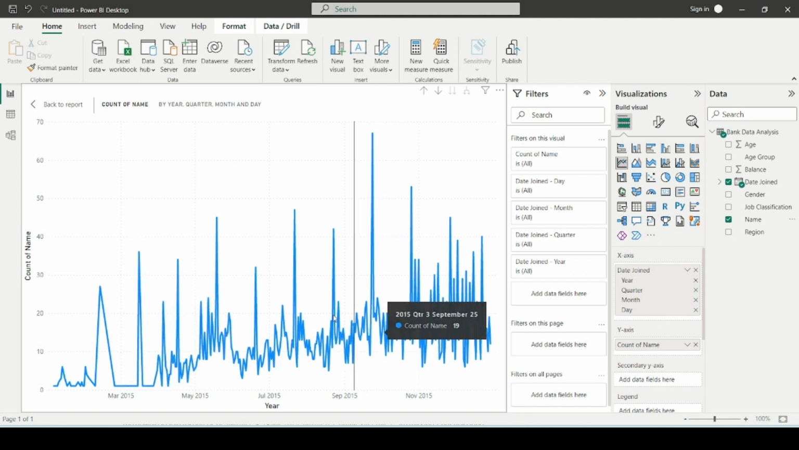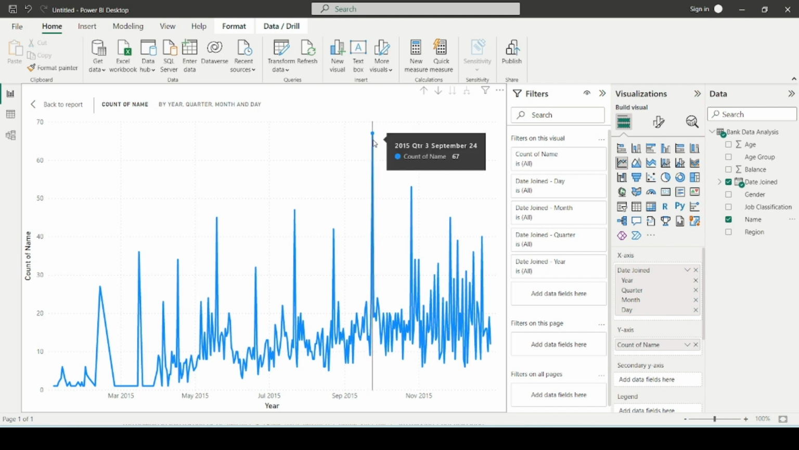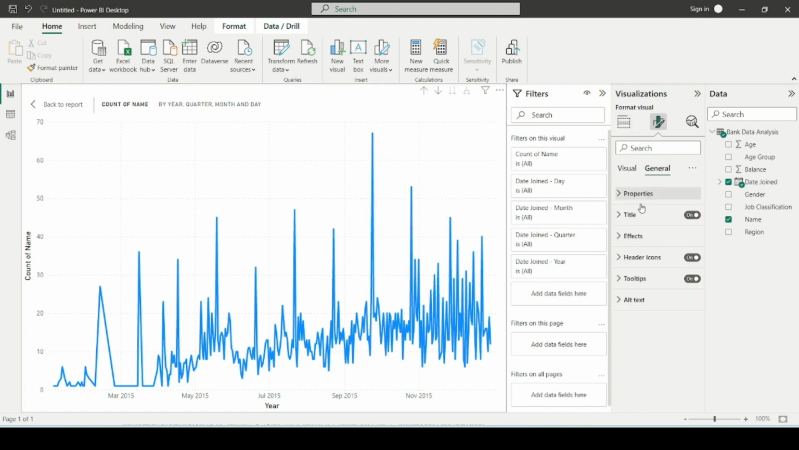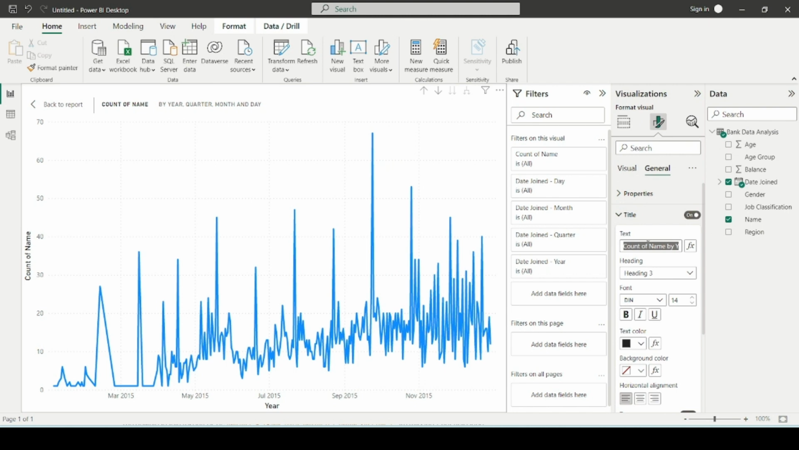From this visualization, we can analyze that between September 2015 and November 2015 is the highest amount. So that means during this time this bank got the maximum number of customers. So change the title to total customer joined.